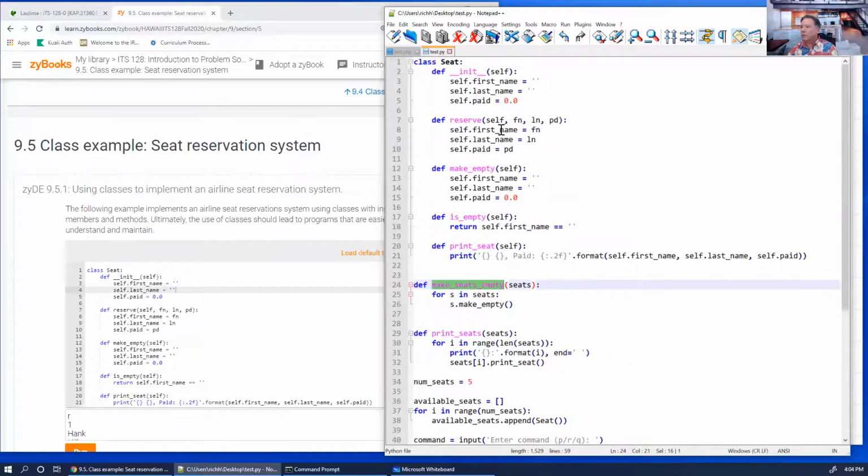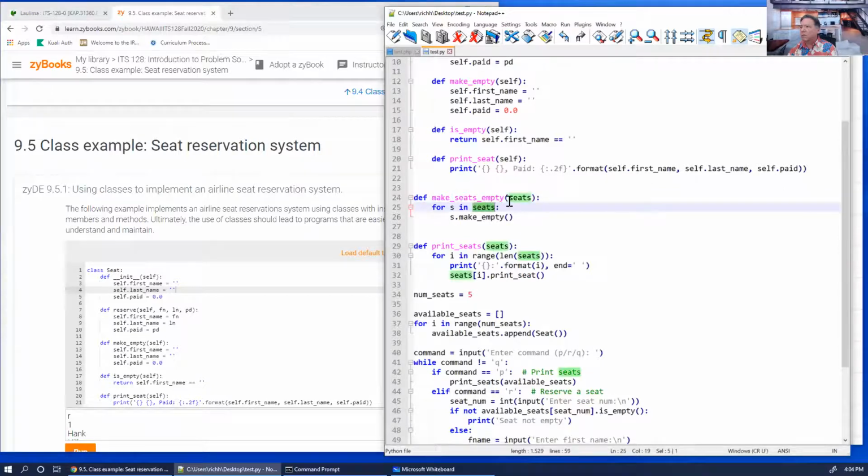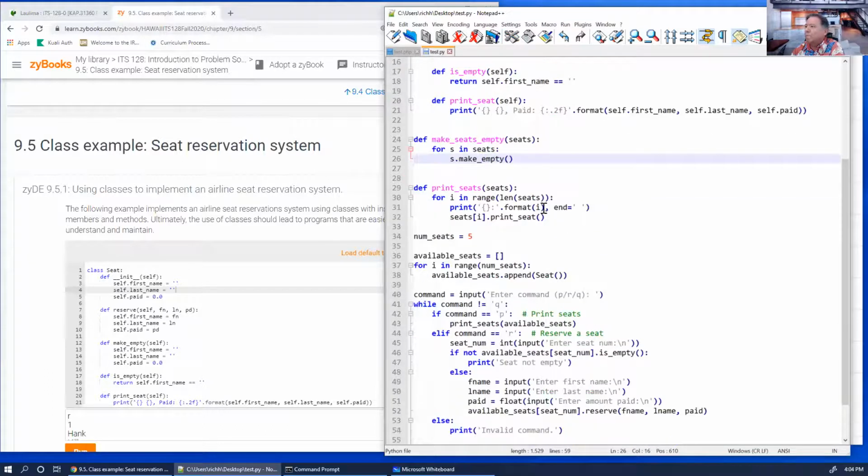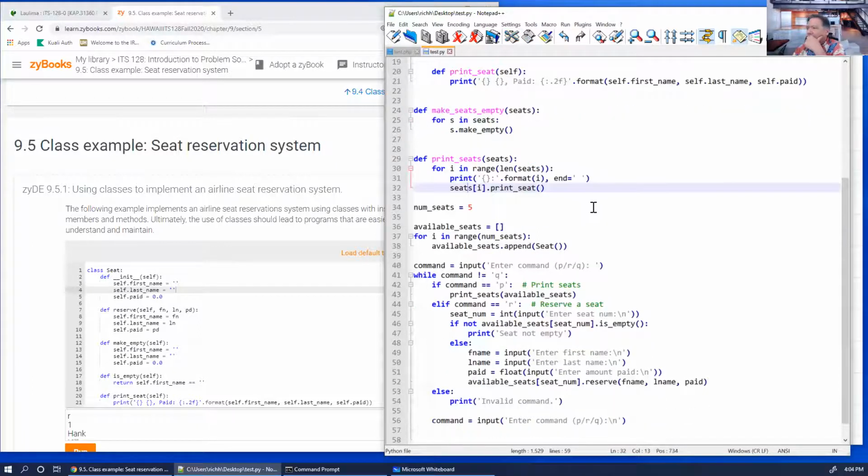Where do we define the list of seats? Oh, this is a list that comes in. So list that comes in, and for every seat in the list, we make them empty, which means we blank out the name and make paid equal to 0. And this, by the way, prints them all. Okay, just prints them all. It uses the print seat instance method here. All right.